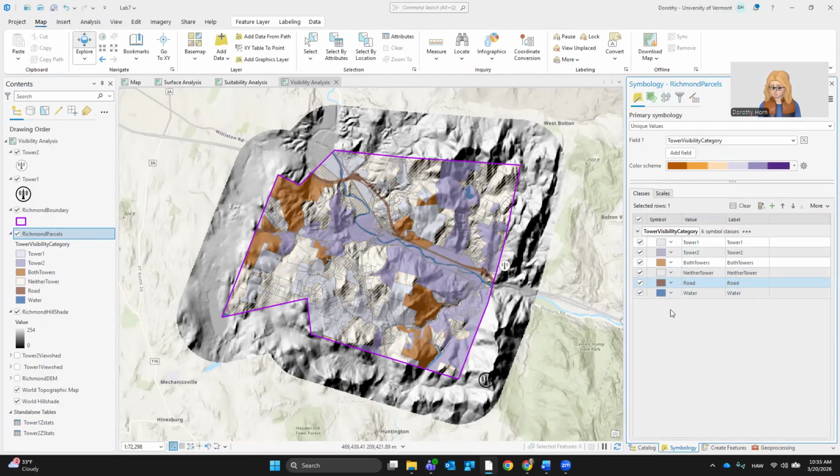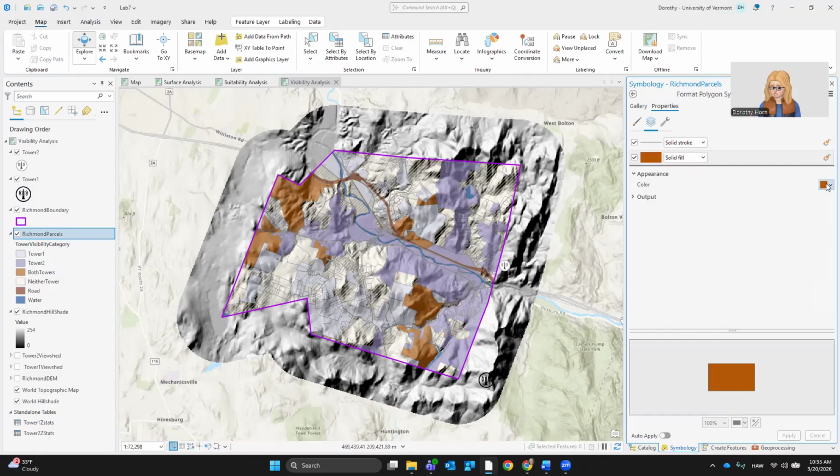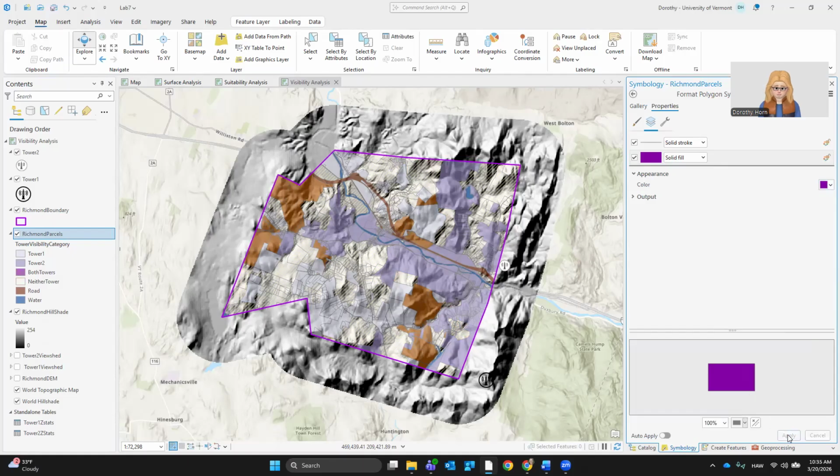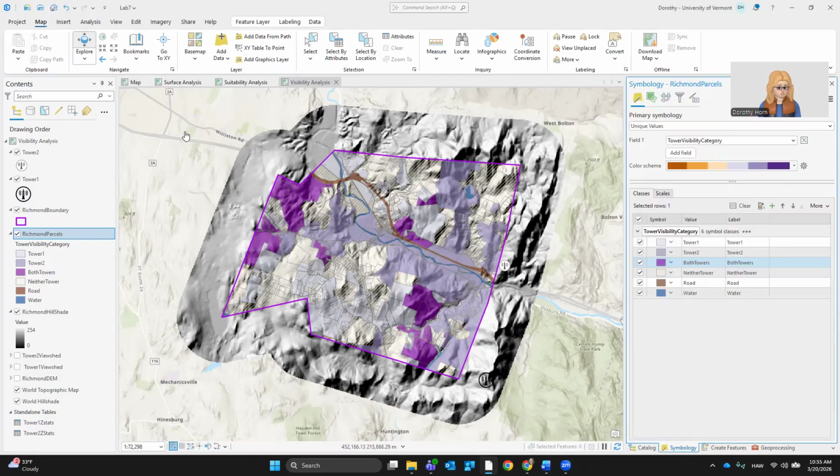Do these colors make sense to you? Okay, so Tower 1 is light purple, Tower 2 is medium purple, both towers. I feel like that should be a really dark purple so that it stays within the color scheme. Like so. Okay. So it just depends on what you want. Once I finish playing around with that, I click save so that I don't mess up my stuff.